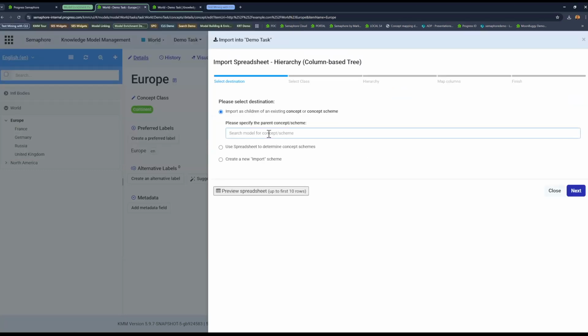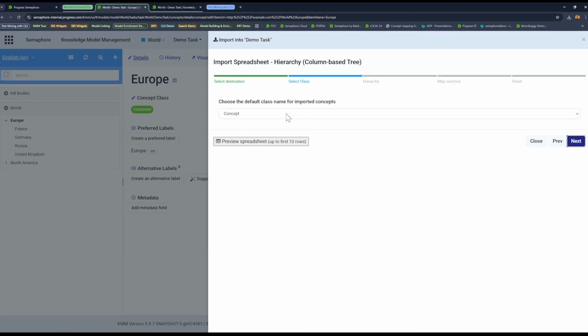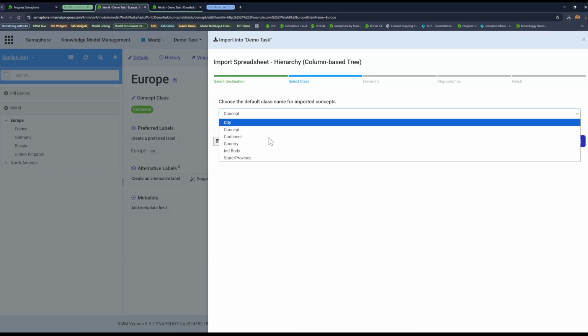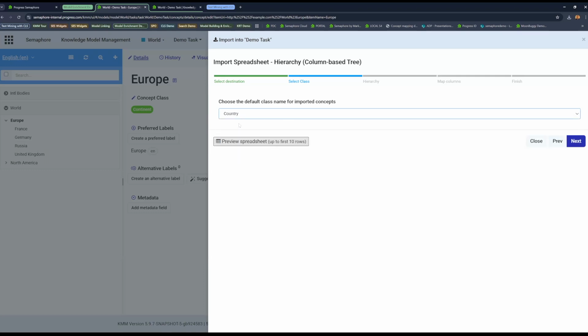So the first thing I'm going to do is identify where I want the concepts I'm importing to go in the model. I want to hang them under Europe there. The next thing I can do is assign a class to everything that's being imported. These are all countries, so I'm going to go ahead and put country on there.